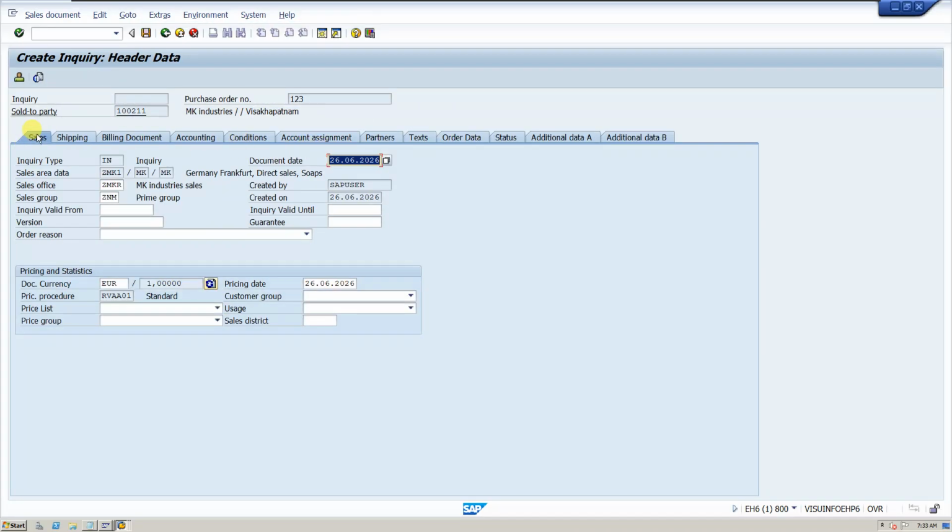Now in the header, the first tab is sales. You can find all the details of inquiry type, sales organization, distribution channel, division, sales office, sales group, and validity date. All details you can find here. And all the currency and currency conversion, pricing, currency conversion, pricing date.